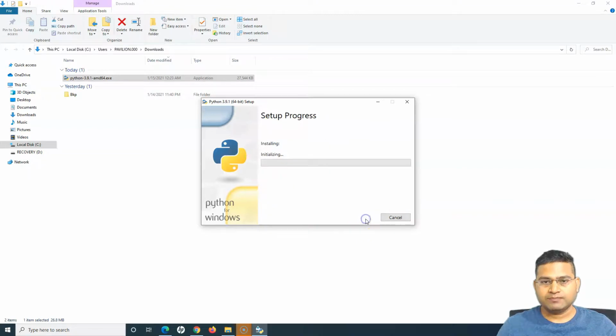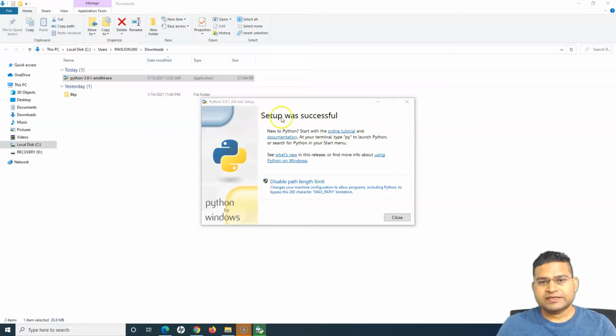I'll click on install. It will ask that this app wants to make changes. I'll click on yes. And now it will initialize, start the setup process, and will install all the components that are required for the Python installation. Once the installation is finished, you will get a success message. It will take some time, so please have patience. So now you can see setup has been successful, and you can close this window. Python installation has been successful on your Windows machine.